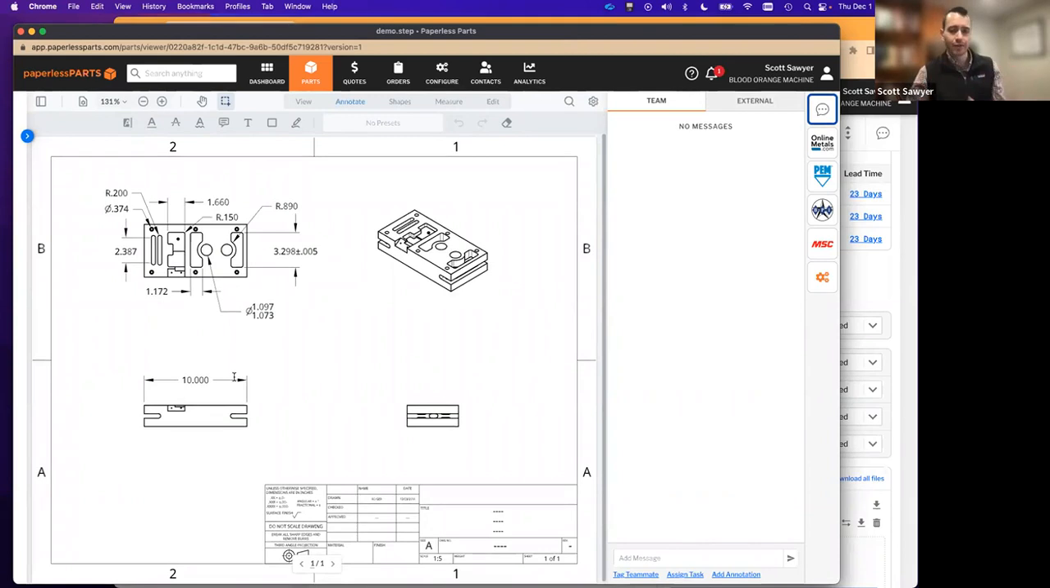So now I need to send this out to my vendor to get an anodizing quote. You can actually do that right through Paperless Parts. You don't need to download these files, attach them to an email, and then send them out through Outlook or something. You can securely share these with your vendor right through Paperless Parts.